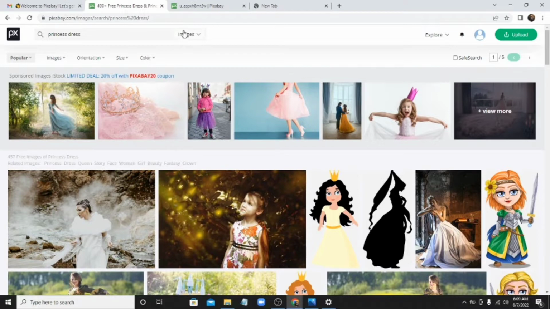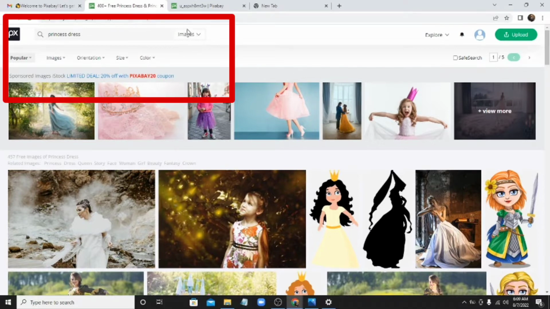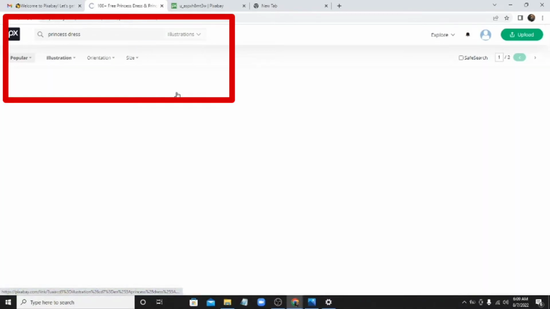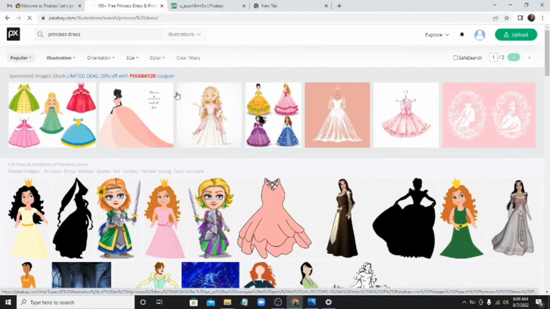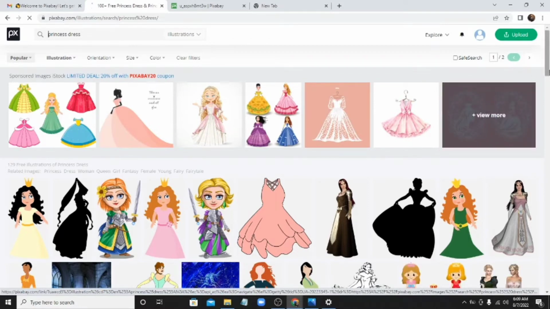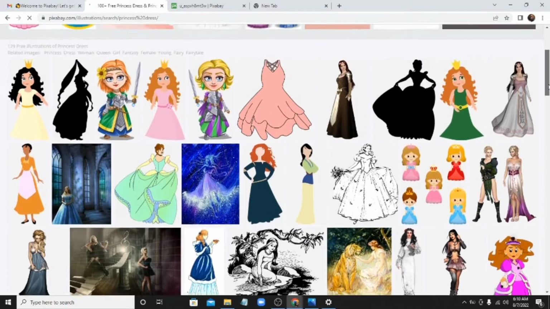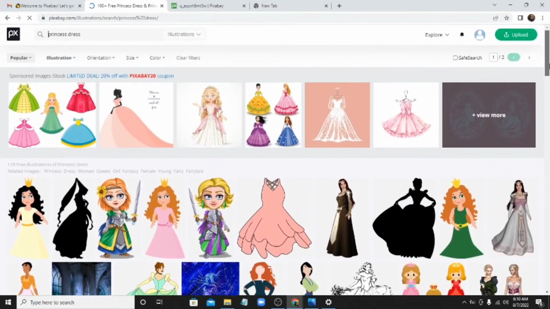So you want to go to those selections on the right there. First, you change it from images to illustrations. You see an option for illustration there, so you click on illustration, and then you see that all of them are now cartoon-like princesses. These are things that children would willingly want to color themselves. All right, these are cartoon-like princesses now.